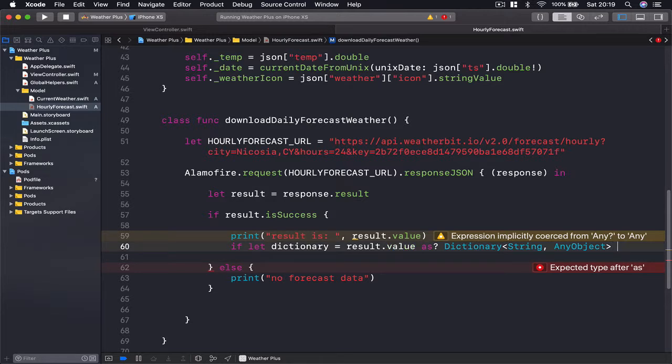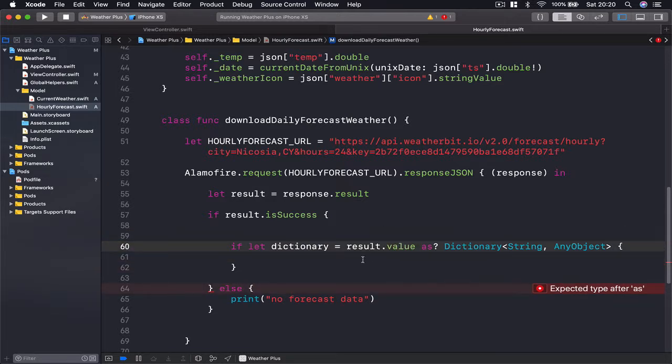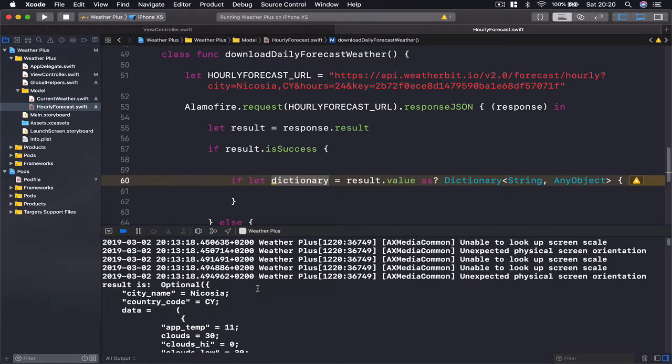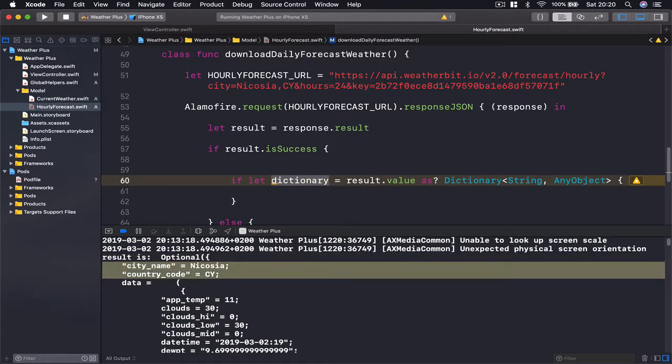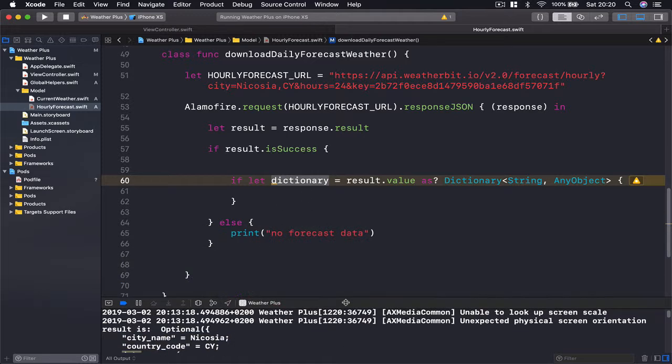And once we have this, let me just get rid of this print here. So once we check if we have a dictionary, I'm going to check for the list, because my dictionary, let me open it up again. On top you can see the long dictionary, but we don't need this part here, name and country and city name. We need the data part. So we're going to check if there is a data part there.